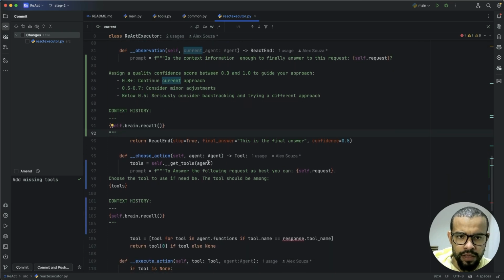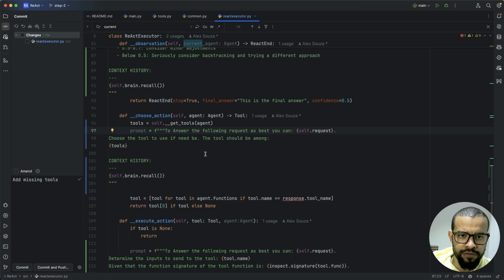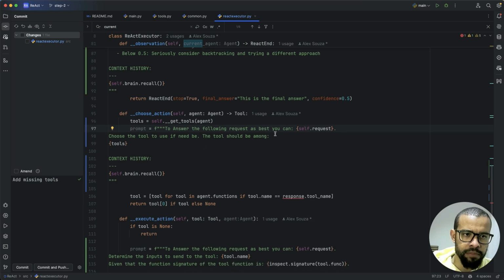The other one is the choose action. So here we have: answer the following request as best you can. Then you give the request here. Choose the tools to use if need be. The tool should be among these. So you're basically saying you need to answer this question, and here are the tools available to you. And here is the history of what has happened in this execution.